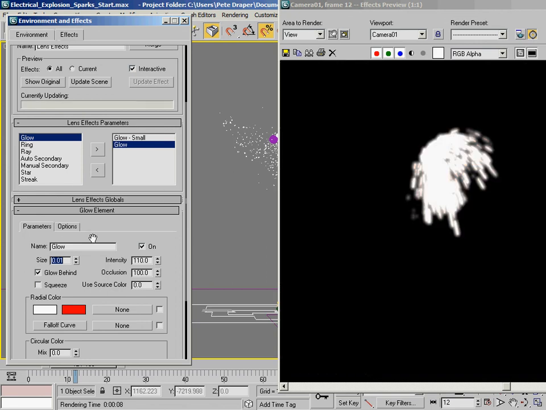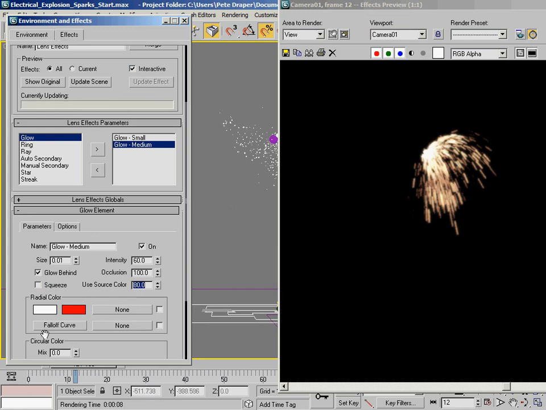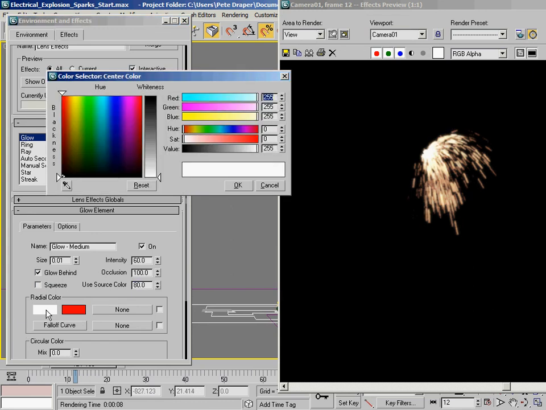There you go. I'm going to rename that actually. It's called glow medium. The intensity, I'm going to drop that down to about 60. And I'm going to set the use source color, which is obviously going to use the color from the previous glow as well. Let's drop that down to 80, and I'm going to set the radial color to the same color swatch as before.